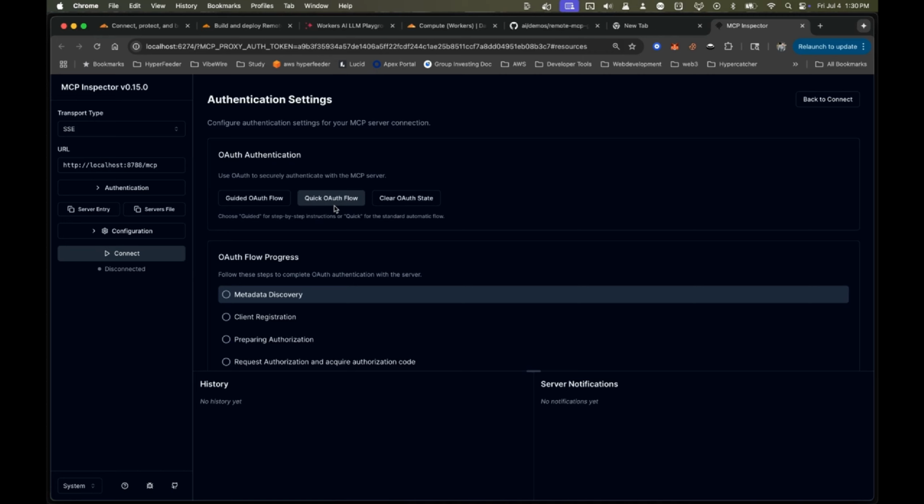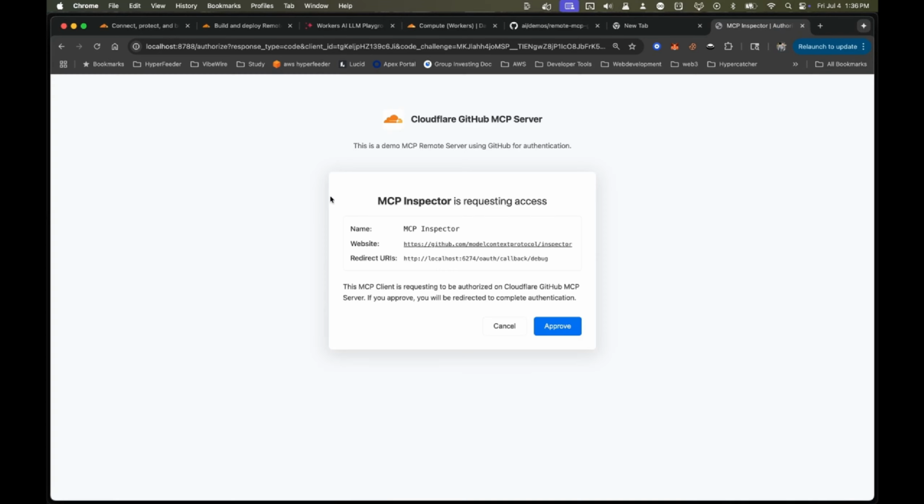So I wanted to show this first just as an example. I haven't found a way to use this with Smithery yet because it wraps everything in ngrok so that they can send you directly to their playground. But this is the way that I've worked with it with Cloudflare, and Cloudflare also has a playground, which I'll show you next. All right, so we'll test this OAuth flow by just clicking Quick OAuth Flow.